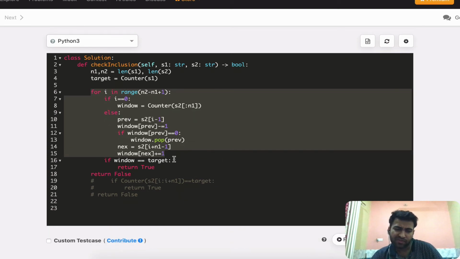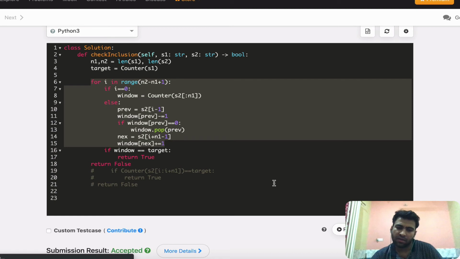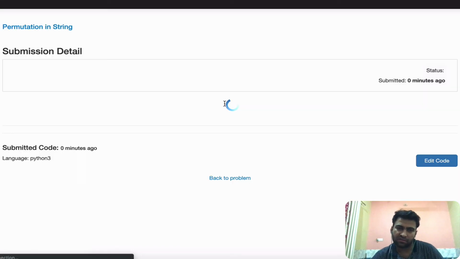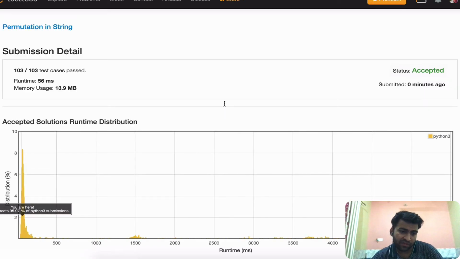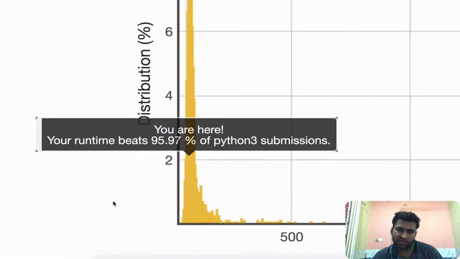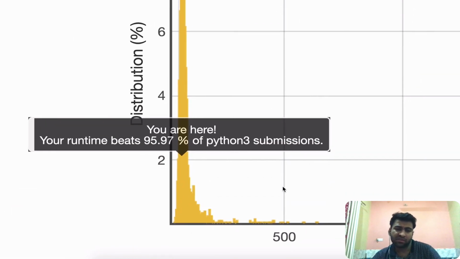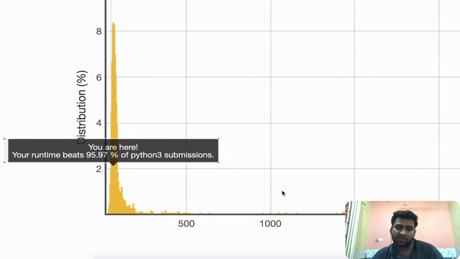So yeah, this is pretty much it. This also got accepted as usual. It's 95.97%, surprisingly. I tried this some time before and it was 84 point something. You cannot predict the LeetCode distribution of submissions.